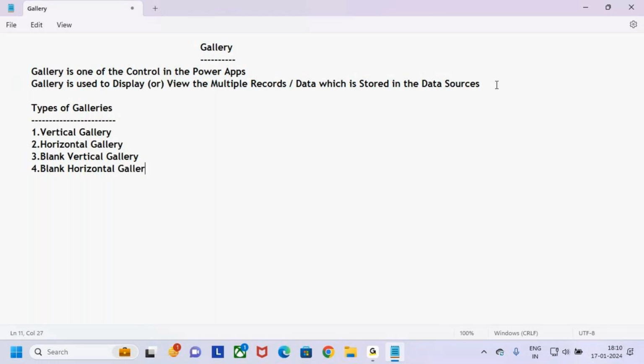The fifth one is flexible height gallery. And finally, the sixth one is blank flexible height gallery. These are the different types of galleries available, guys.